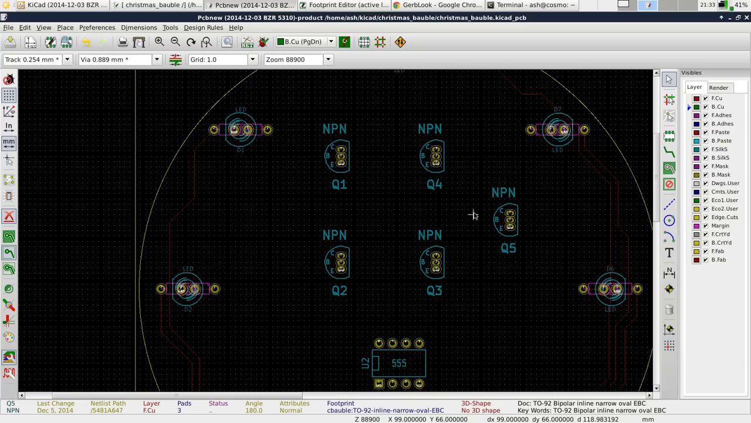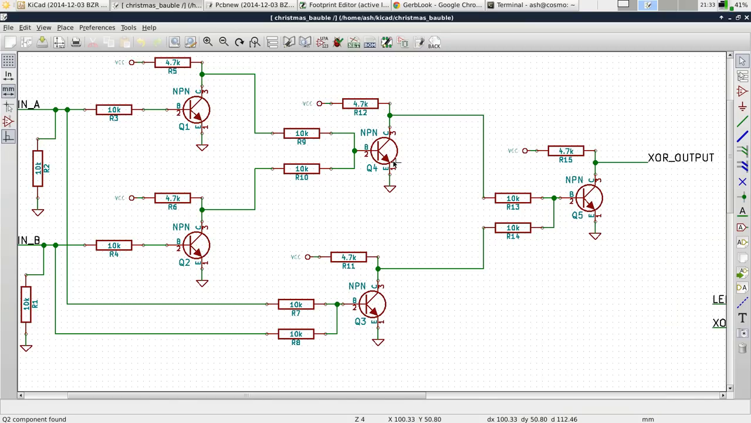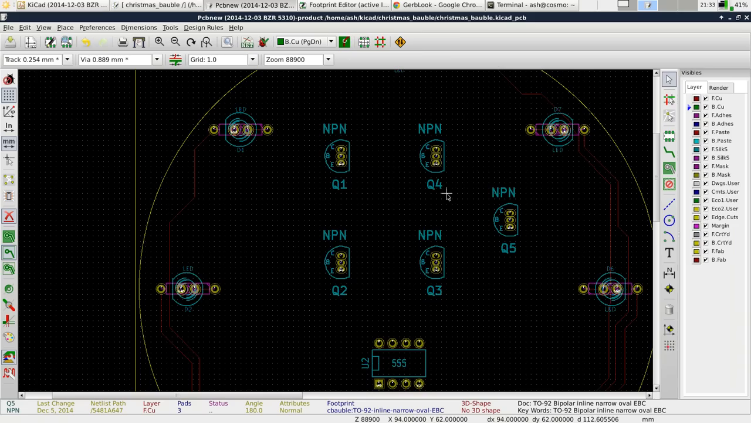Right, now they're the same direction as in our schematic, with the collector at the top, then the base, then the emitter. And they're in a reasonable place as well, by the looks of it. Is there enough space there to fit resistors between? Probably, we'll find out.